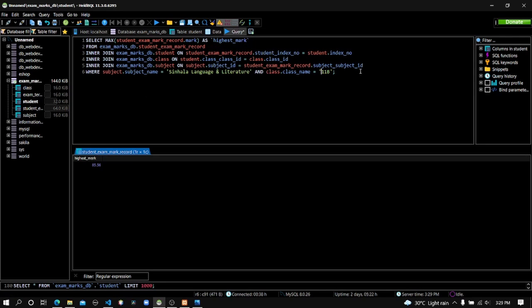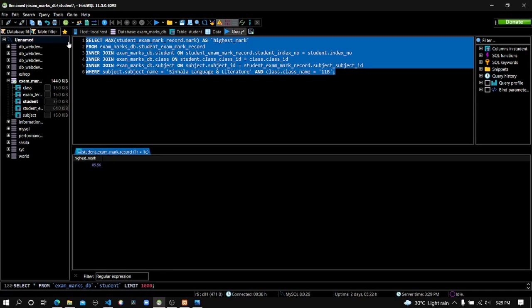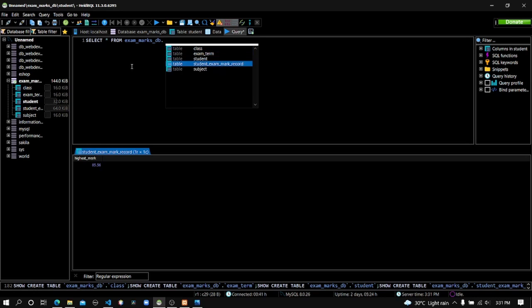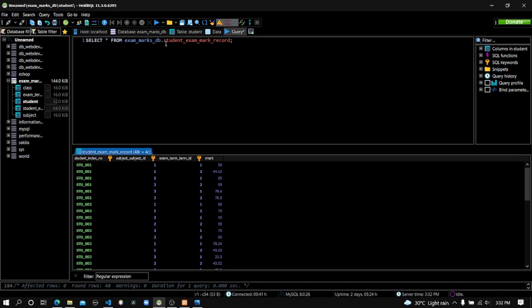Let's clear this one. Before that, let me show you the whole query. This is the whole query we used in the previous part, and let's clear this one and write a new one. You can see again we have to connect all these tables. So let's write our select query. First, let me show you the details recorded in the student exam mark record table, because that's the main table. So select asterisk from the database exam mark DB and student exam mark record. Okay, let's execute this one. Okay, these are the data, and after that let's join using the inner join method.